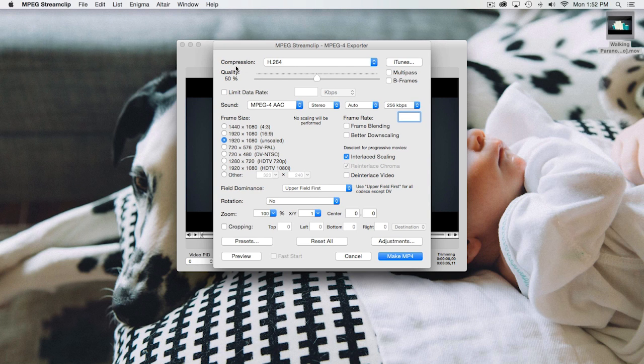Alright, so first of all we have the compression set to H.264, which is what I want. The quality is set to 50%, so I'm going to go ahead and drag that all the way up to 100%. I'm going to leave multipass and B-frames off, because in my experience, when you have multipass checked, MPEG Streamclip will continue to do one pass after another when it's compressing and never end. I don't know why this happens. I've tried to research it online and I cannot figure out why it doesn't end after 2 or 3 passes. So I'm going to leave that unchecked.